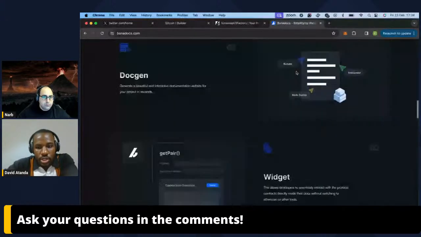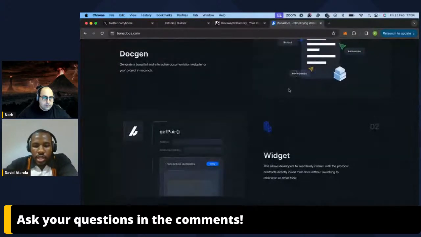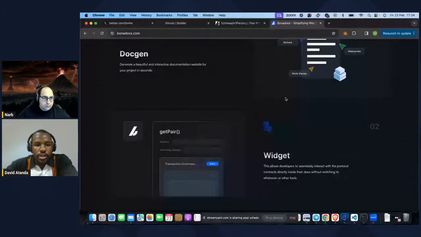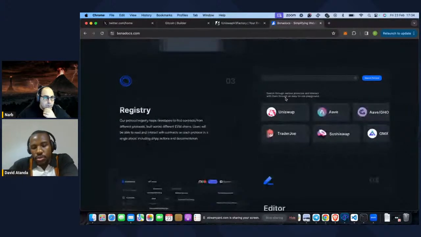So a few of our tools are docgen, which I've mentioned. There's the widget. The widget is basically a way to interact with your smart contract methods from anywhere, including your documentation, right? There's the registry, which is under development. The registry is a platform whereby you can look for contracts or protocols on different networks and interact with them directly from an all-inclusive platform, right? That's what the registry is, and we're working on setting up an integration with the Linea network to enable their devs to onboard devs into their protocols and explore their protocols.